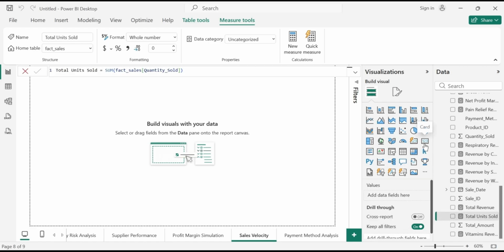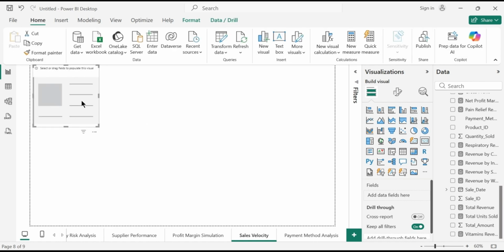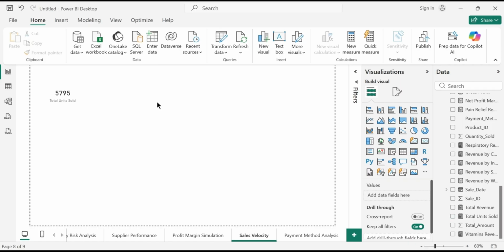Hit on a card, then the card is selected, then you have to tick the total units sold. So the total units sold is basically equivalent to 57.95. Now, I would also want us to obtain the count of the distinct dates, so that you can say 57.95 divided by the count of distinct dates that we do have. That's the distinct sale dates.